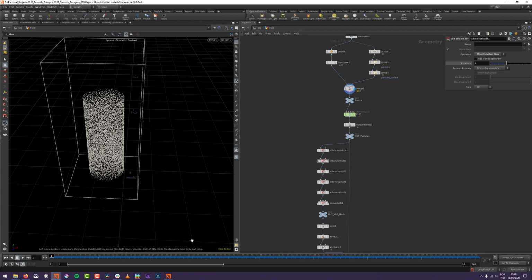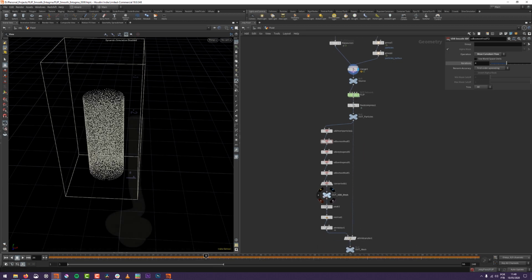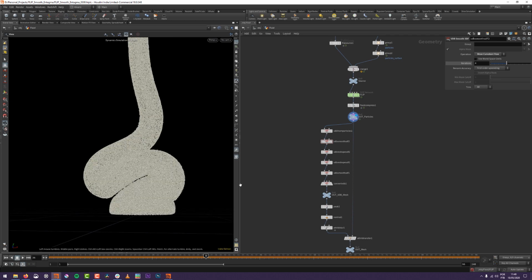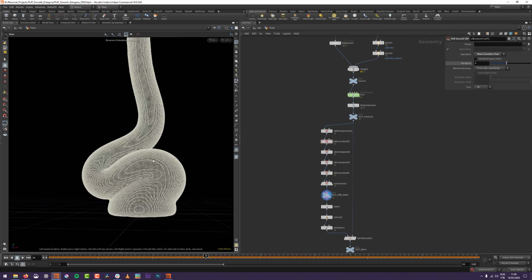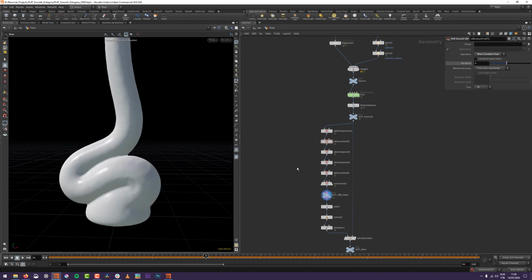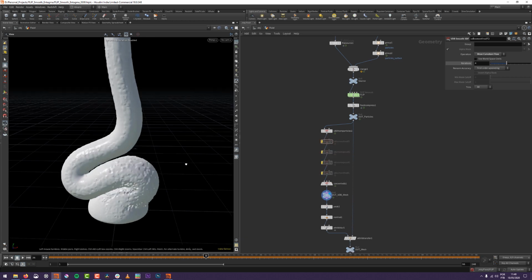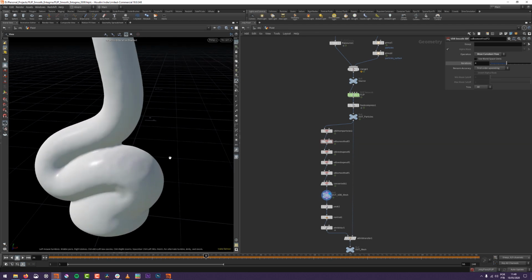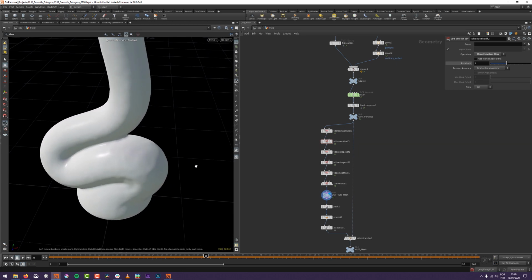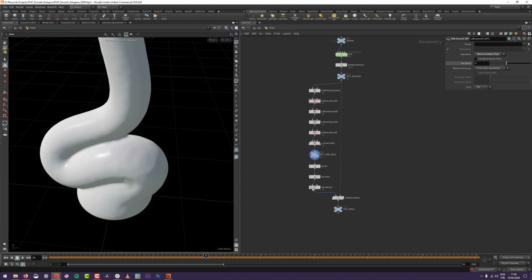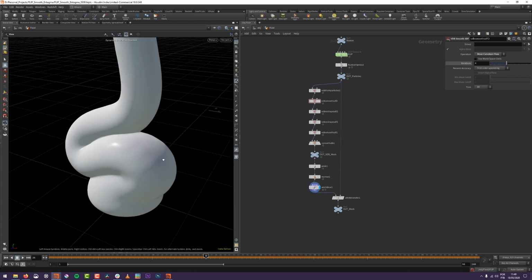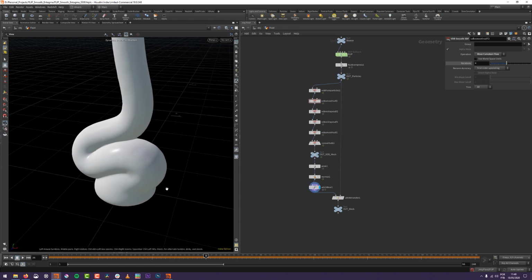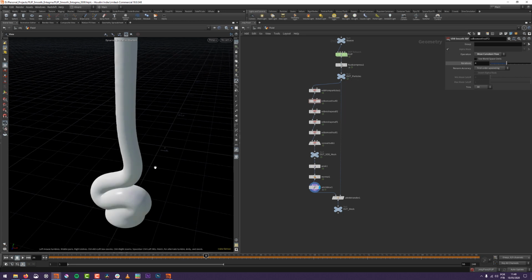Then the next step is the VDB workflow. So you just do a bunch of operations here in between. Usually without the operations it would look like this, but then you do some operations here to make it look smoother. It won't look perfect, but then you can do some SOP operations and it will look a bit better.